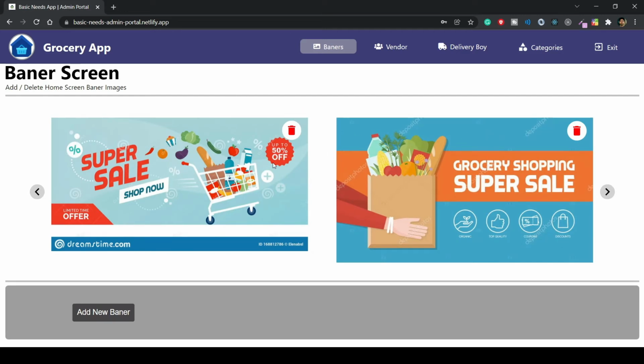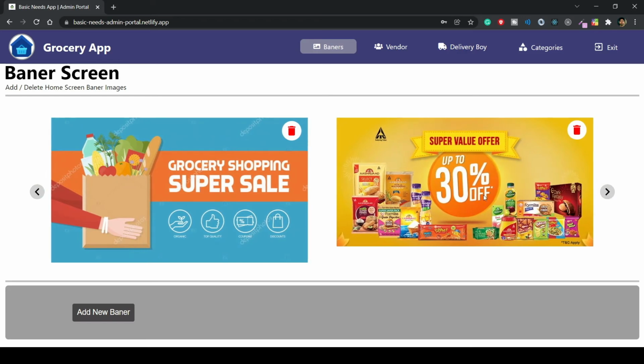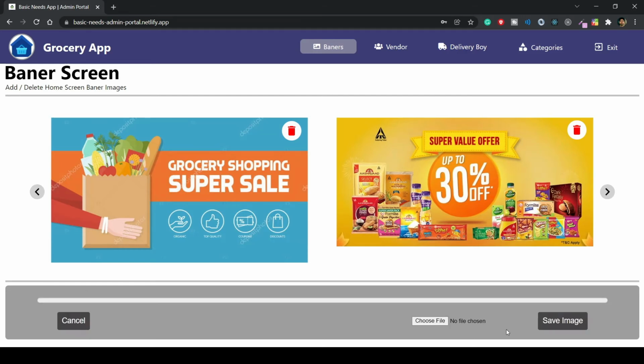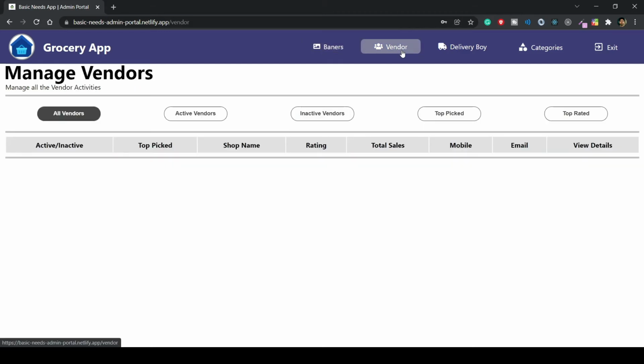admin portal. So here we can see that first of all we have got the banners. These are the banners which were shown in the customer side application at first. Here we can add or delete banners according to our wish. If I click on this delete banner, it will delete this banner. And if I want to add a banner, I can click here, choose some file, and add the banner.